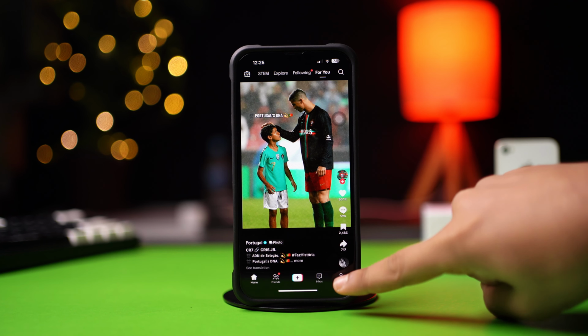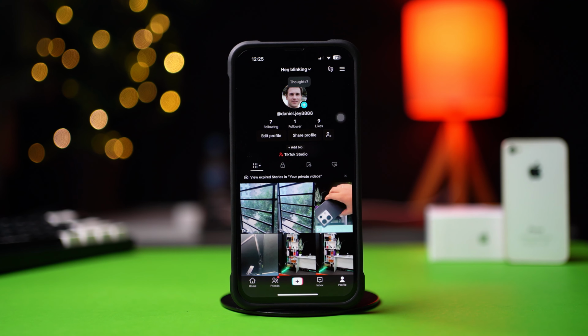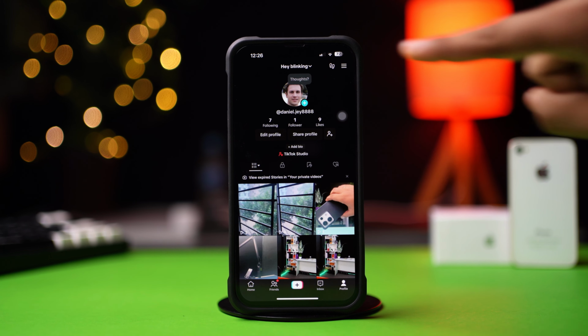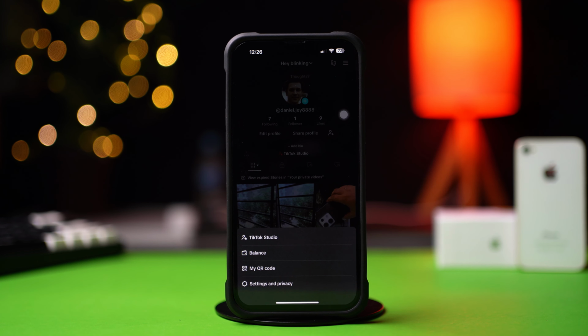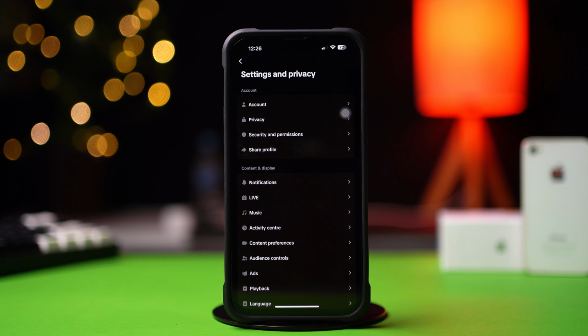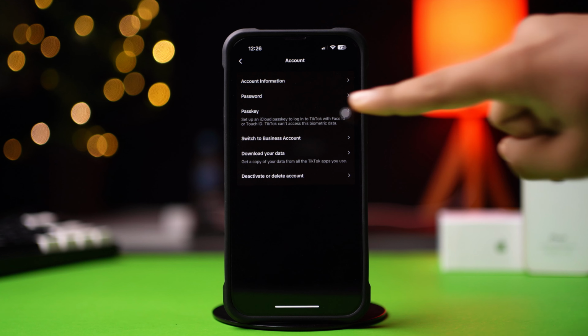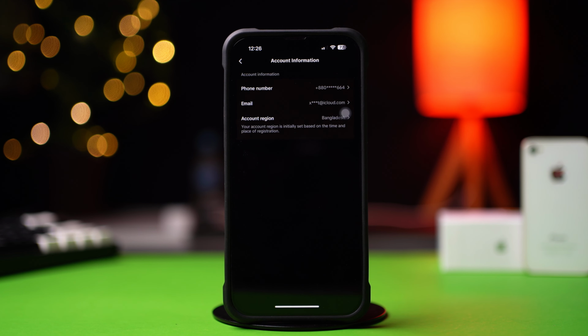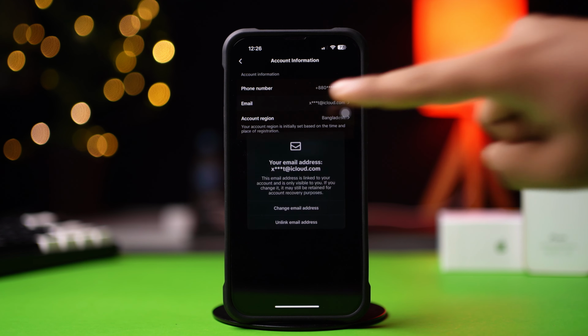First, open up the TikTok app. Then tap on the profile icon from the bottom right corner. Next, tap on the three lines icon from the top right corner. Now tap Settings and Privacy. After that, tap Account. Next, tap Account Information. Then tap Email. Now tap Change Email.